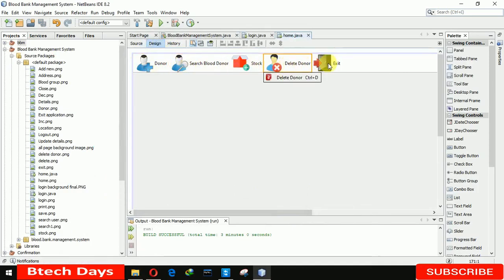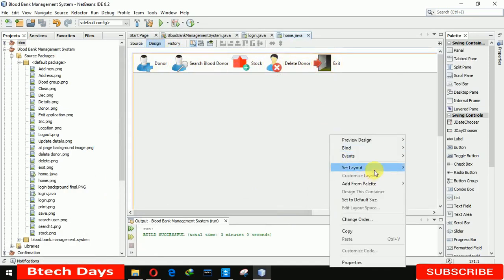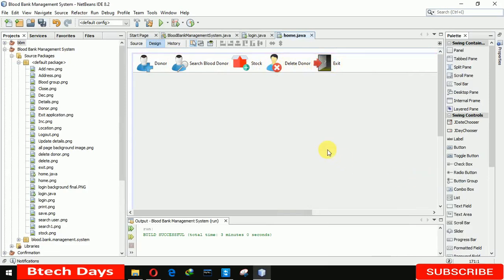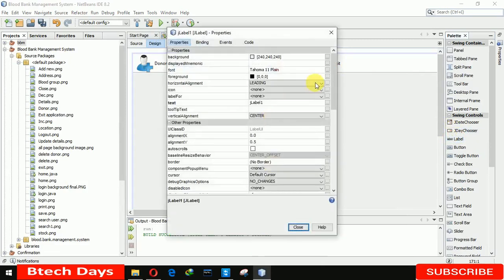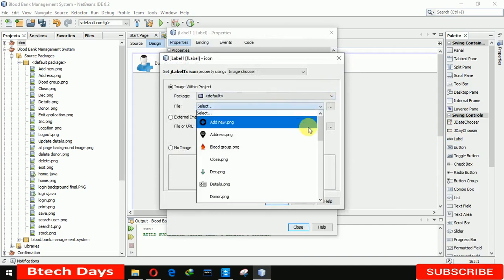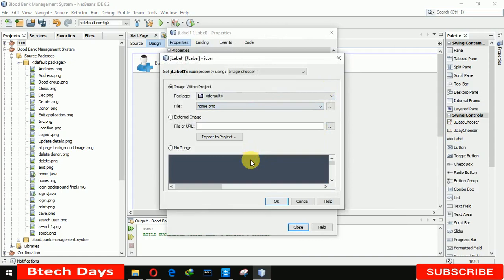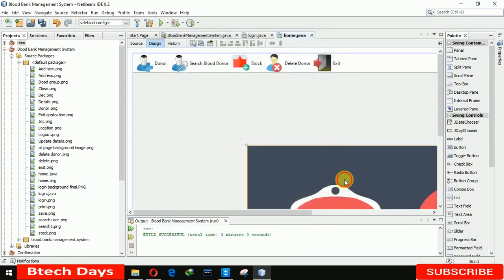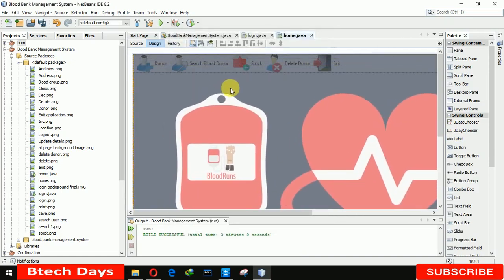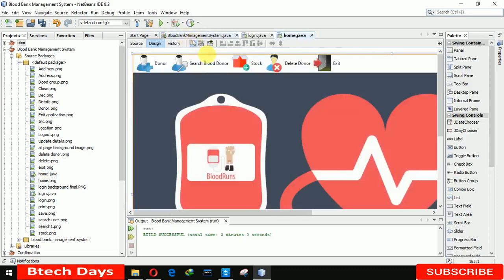Now I can see that all the buttons are designed. Now we have to set the background image. So first we are converting to absolute layout, and after that we are inserting a label here, going to properties, and I have to select an icon from here. That one is home. Let me search it, and you can see home.png. Clicking on OK, close. Now here you can see we have placed it better.